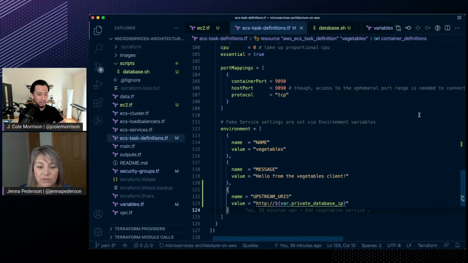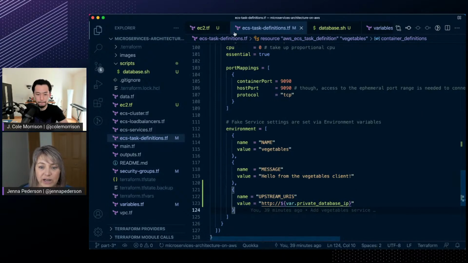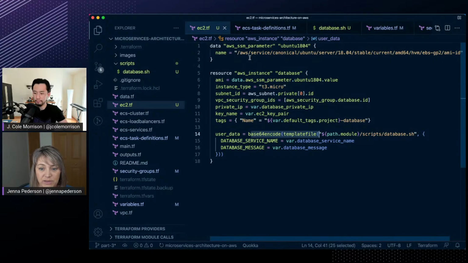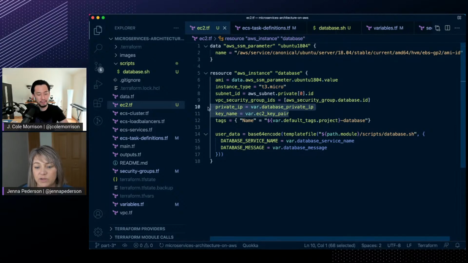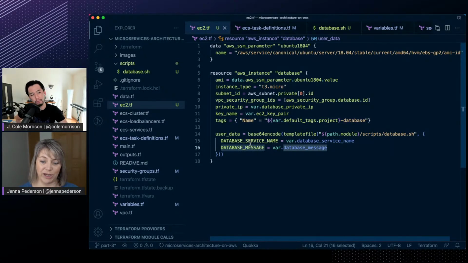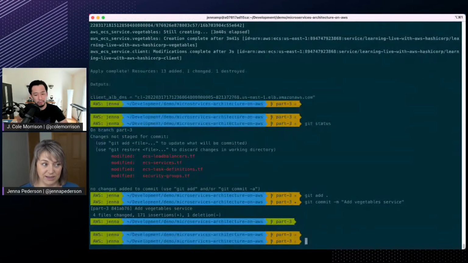Yeah. So I just want to recap on this last chunk that we did. We created our EC2 instance. We grabbed the AMI from Systems Manager so that we don't have to hard code it. And then, I'm not going to go through each thing, but we did add variables for both private IP, like you just talked about, and the EC2 key pair. And then we created that database script so that we could set the user data to that script. And we obviously just did these variables so that we could show how to use a templated file. Okay. Nice. And now we're ready to deploy.